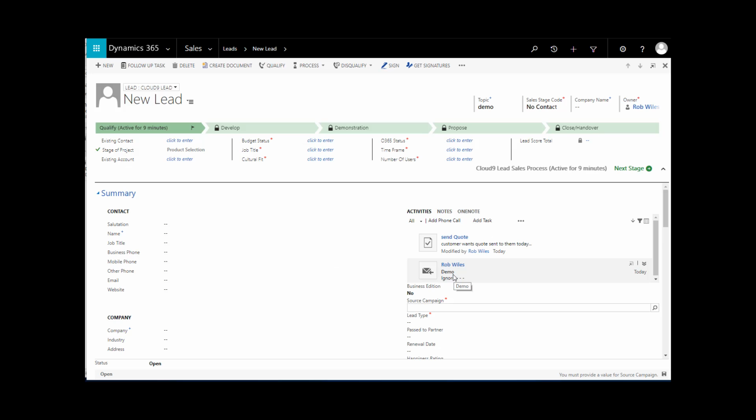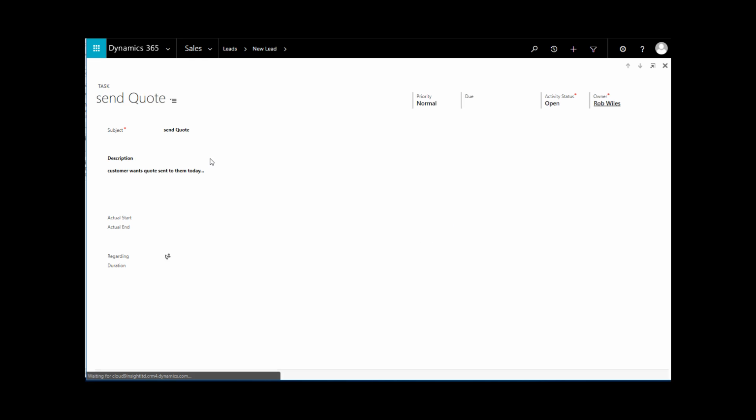As you can see, I've just opened up Dynamics 365 and I've come into my lead record that we just created from within Outlook. And you can see here that the email itself that came in has been tracked to the system. And you can also see that the task that I created got tracked into this record as well, which was, if we just open it up, description was customer wants quote sent to them today.